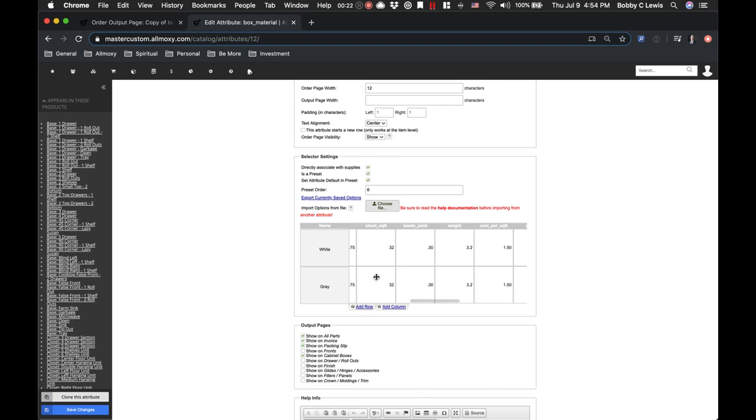Thickness, pretty obvious. Sheet square footage. This is for a 4x8 sheet. Width times length divided by 144 will give you that number. Your waste yield is how much of this sheet are we going to end up throwing in the garbage? What's the yield? That's going to vary from job to job. This is just a big average.